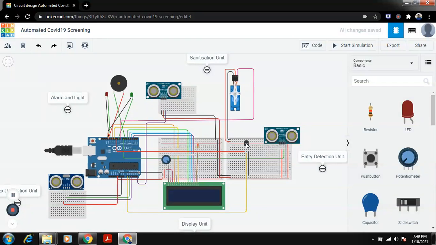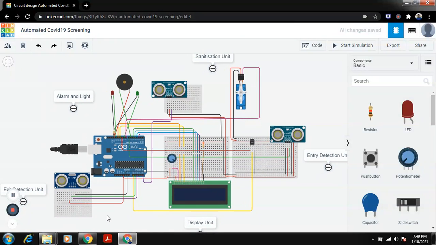And when the temperature is normal, this green LED will glow, and a message will be displayed on the screen that you may enter. And when the temperature is high, this buzzer and this red LED will glow, right? All these lights and this buzzer are in the alarm and light unit. We also have this display unit which includes an LCD display which relays all the important information to the customers or the people who are entering, right?